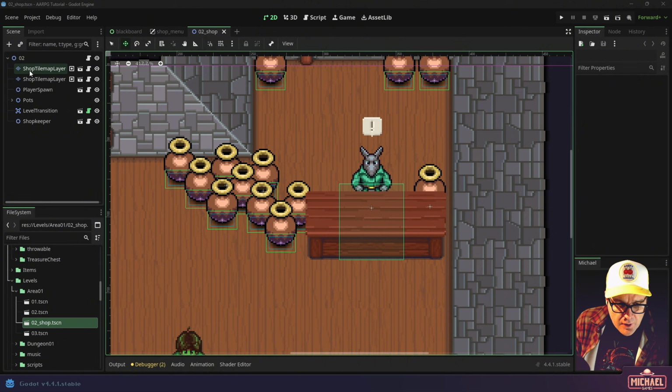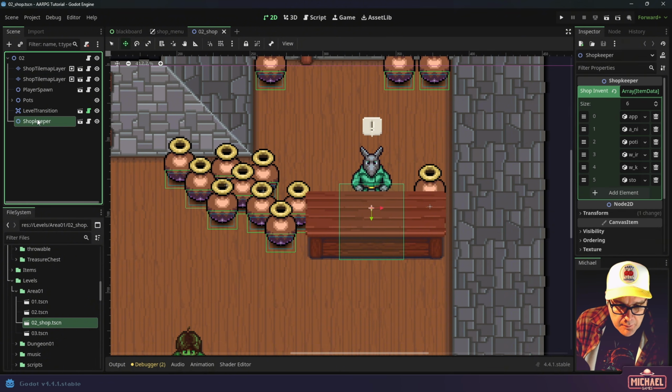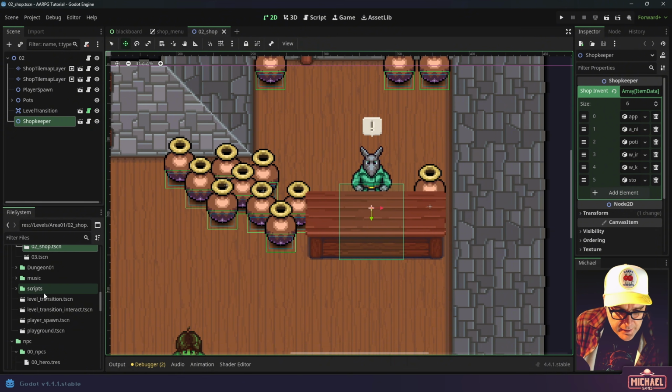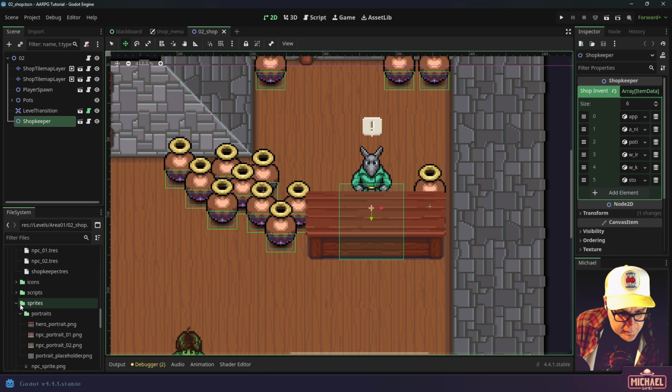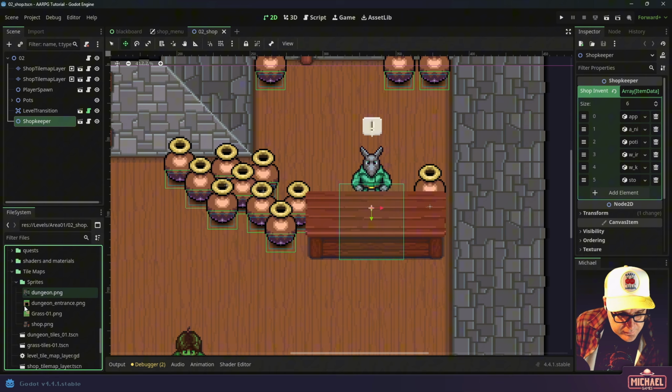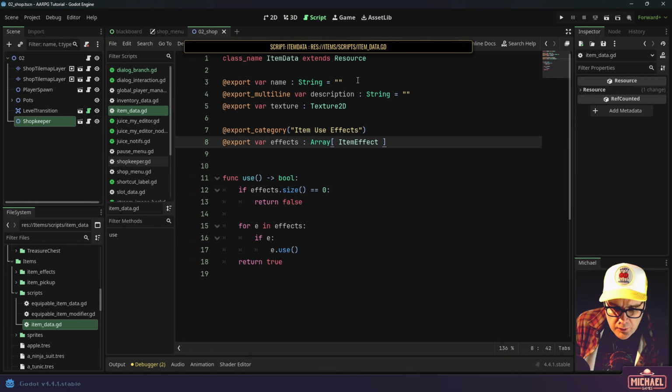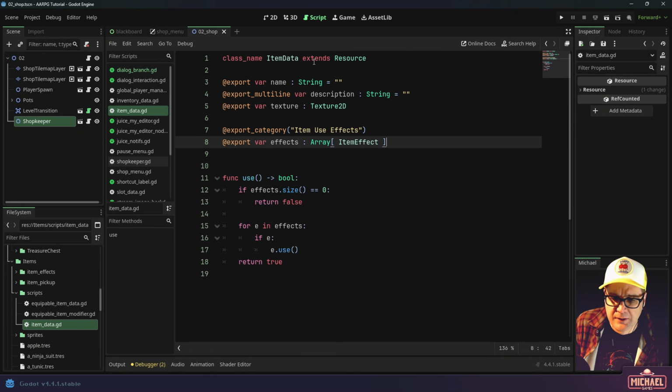So looking at the shop scene here, if I look at my shopkeeper, we've got the items that are part of his shop inventory. What I want to do first is update the item resource associated with these. I'm over here in my file system and I've got a lot of things expanded. I want to find my items folder. I guess I scrolled past it because it starts with I. In here, we've got a script for the item data. I'm going to open this. This item data class extends resource.